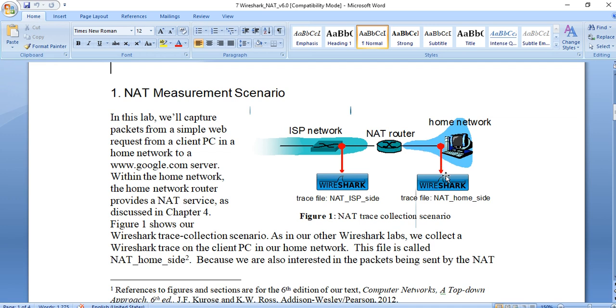When a client sends a message to the ISP network, the NAT router will convert that private IP address to the public IP address. And when the ISP network sends the response to the client, first the response goes to the NAT router, and the NAT router will forward the response to the client machine with the help of the port numbers and the destination numbers.